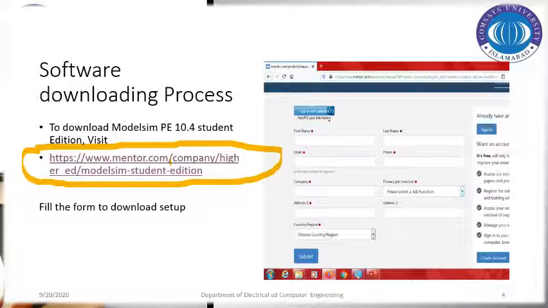Basically you have to provide the basic information regarding your name, your email, your phone, the company or the institute for which you are using the software, and your job. Basically you are a student, so you have to select student here, and your address here. You can use your institute address and specify a country or region, and you have to submit that. Afterwards your download starts, and it's about a 300 MB software.